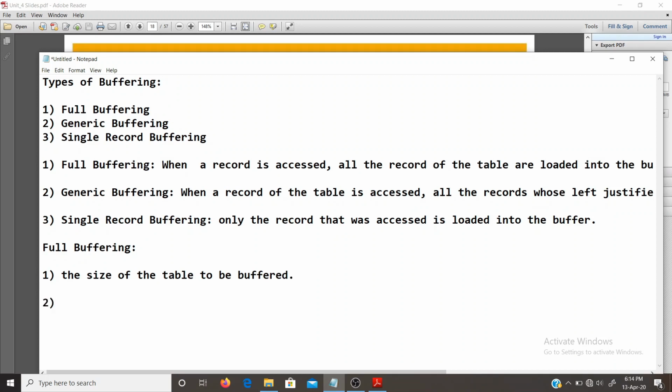Second point, the number of the read accesses, and third one is the number of the write accesses. That means when you switch on full buffering for a particular transparent table, you need to keep these three points in mind while using full buffering.